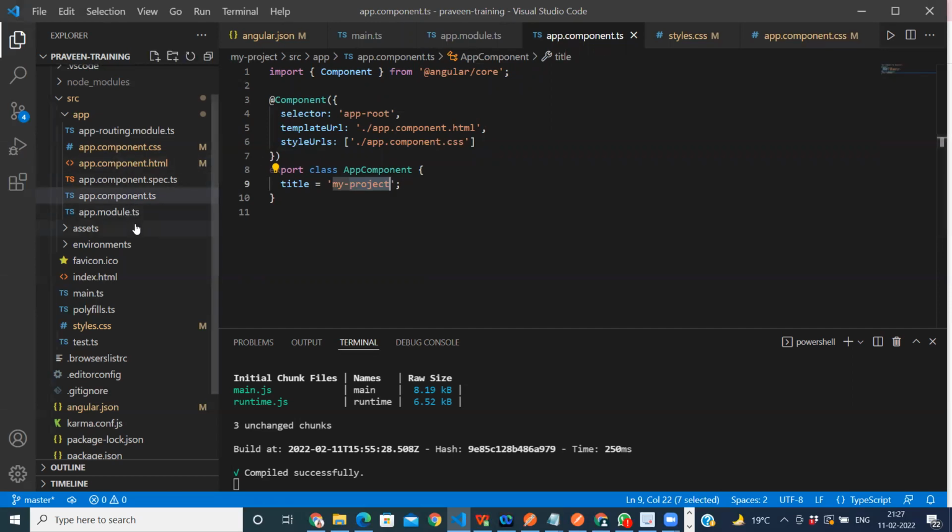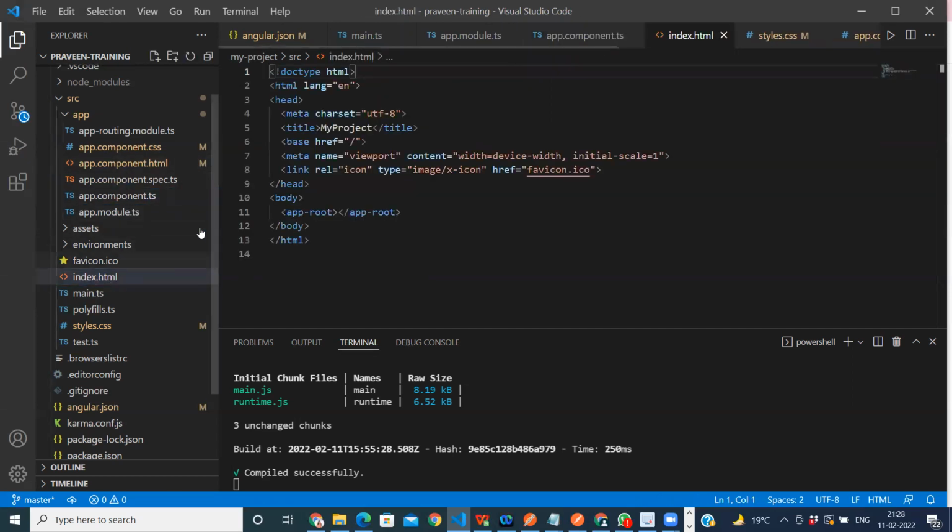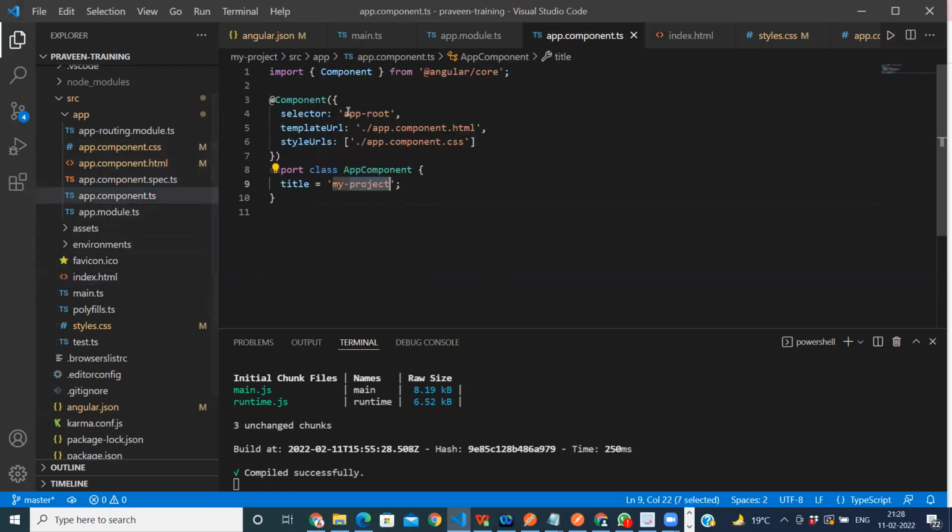It is written in index.html. If you go to index.html, normal HTML is written, and this is the Angular HTML. The only difference is app root is written. This is the starting. Inside body, app root is written. So this app root is actually written in app component.ts. This is the selector.